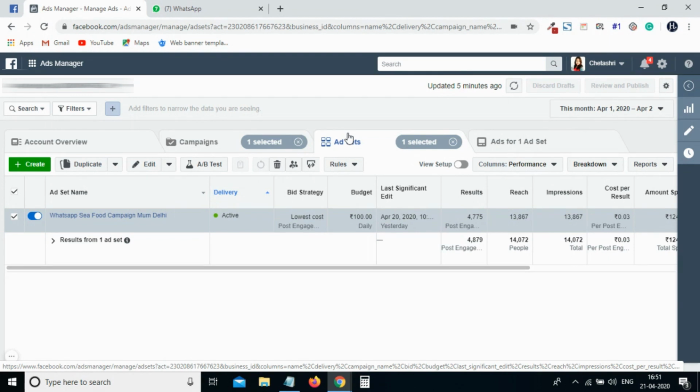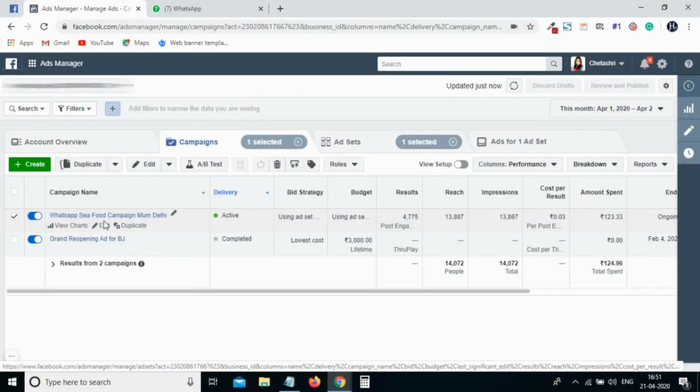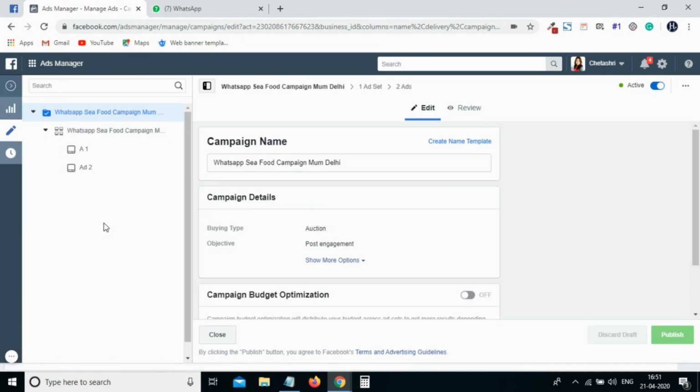So this is our dashboard of Ads Manager. I'm going to show you how I have run this campaign. So let's go to the campaign tab. I'm here on the campaign tab. I'm going to show you this engagement campaign which I have designed, how to check the results, what each result means, and what the particular attributes of those results are.